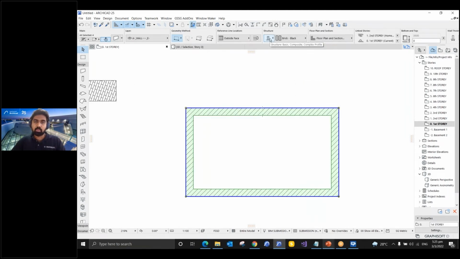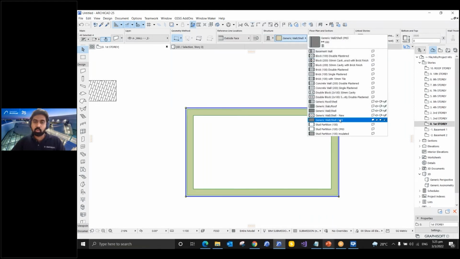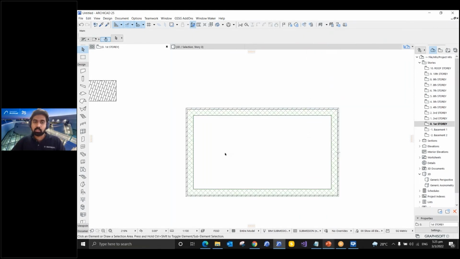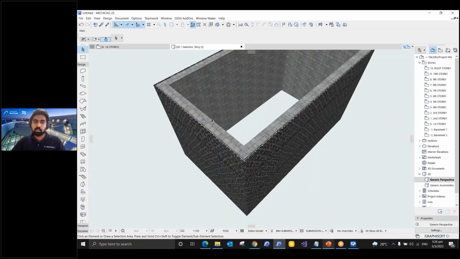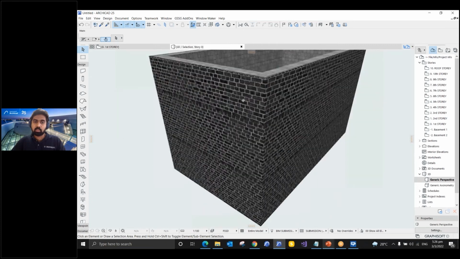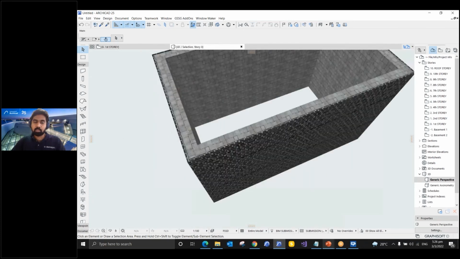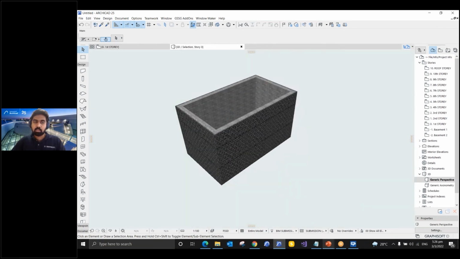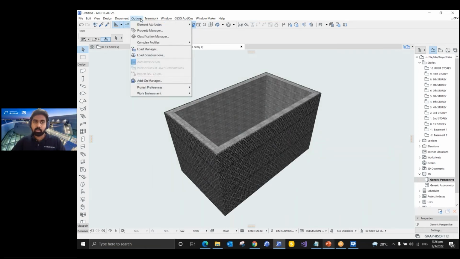So go to the structure and change it to composite, and then I can choose the new one that we just created. Okay, so if I go to 3D back again, you can see inside there are concrete blocks, and then outside is the brick block that we just created. Okay, so this is how we can create composites inside.